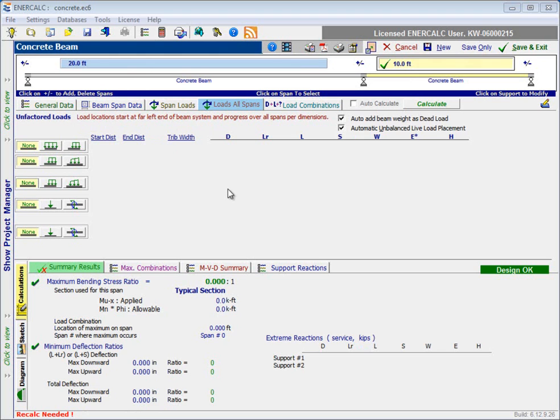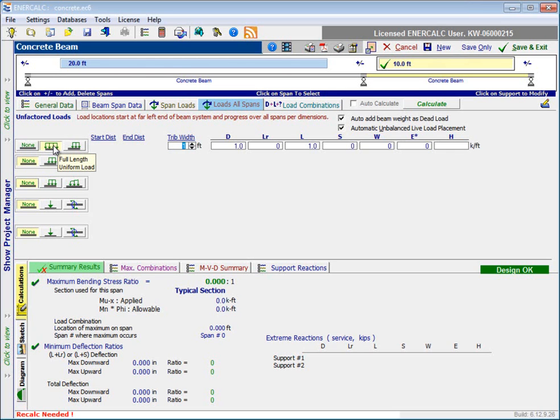Now that may be easier to just see by way of example. So what I'll do is come down to these options and show that we do have the ability to specify full-length uniform loads, which would by default apply to all spans in this case. But let's say that what we really wanted to do was define a load that started 2 feet in from the left end of this beam system and end 2 feet short of the right hand end of the beam system.